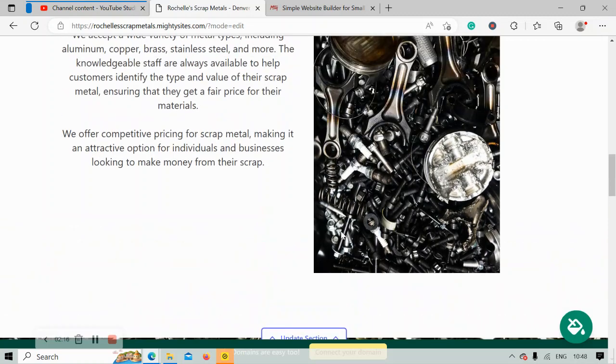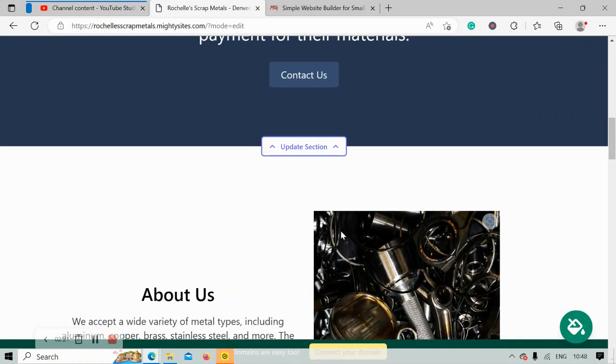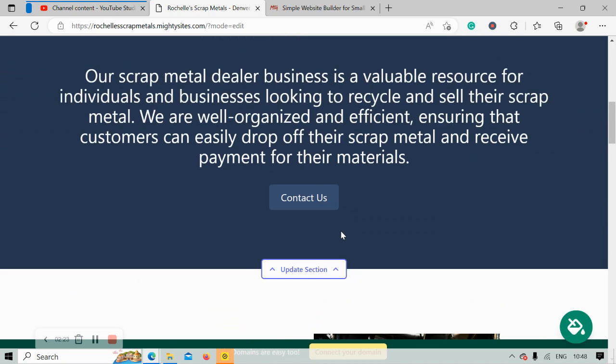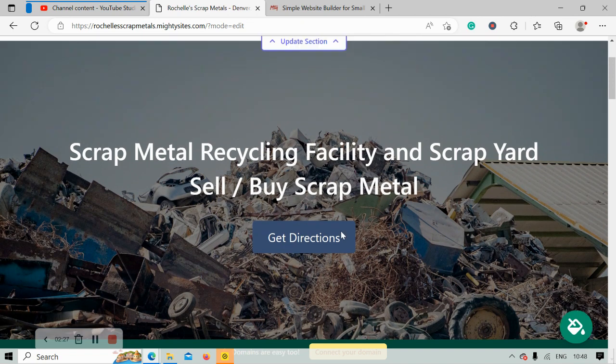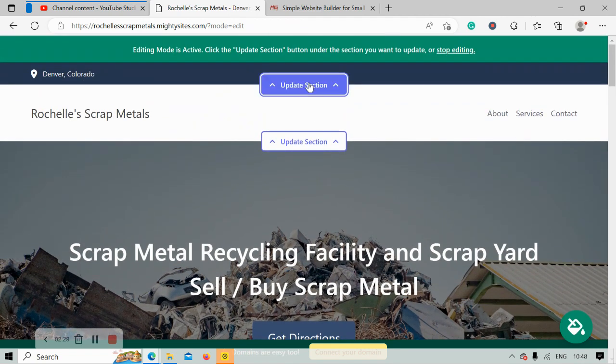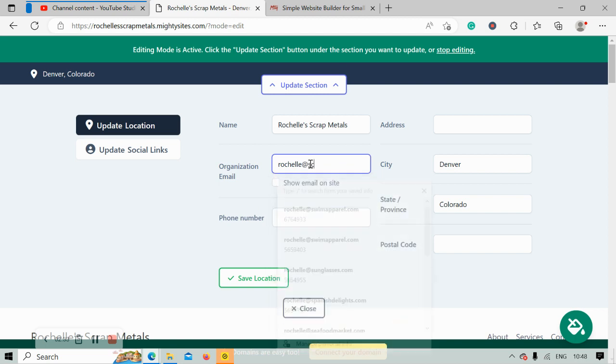So today I'm going to be walking you through the process from the top to the bottom, making my way through each section so you can see just how simple it is to use the Mighty Sites platform. So let's get cracking. I'm now going to head to the update section at the top, and I'm going to put in my company email address.